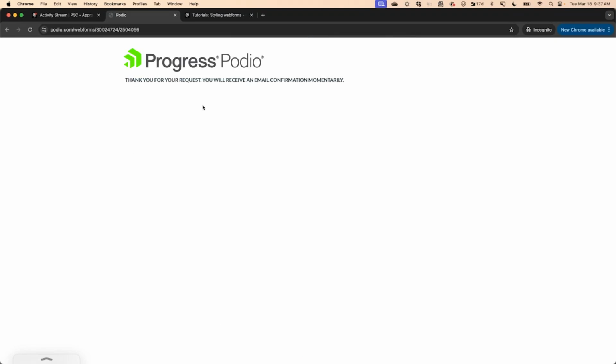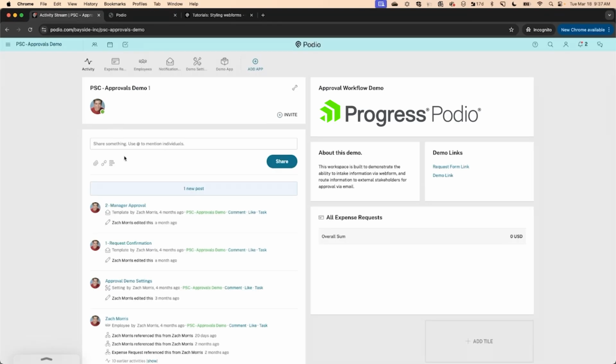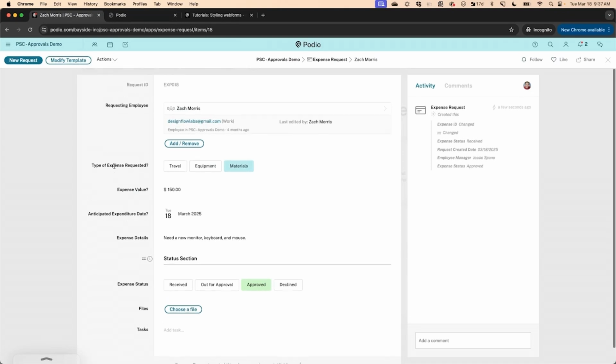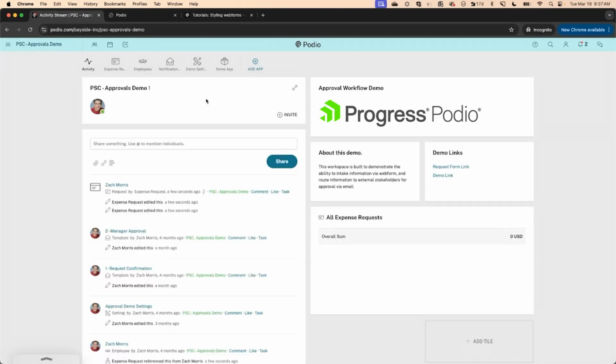So again, a slightly different look and feel for the confirmation page. It's got the logo. Text is in bold. So again, I was able to modify that using some HTML. If we come back over and look, I can see now I've got my new request, and we can see everything that's happened with this. Really easy to create those web forms, post those either as external links or embed those to websites.